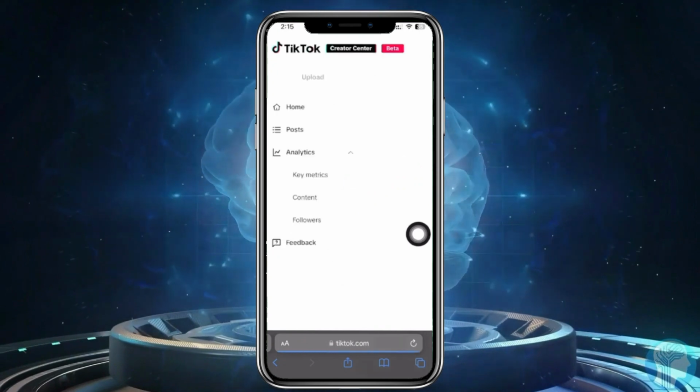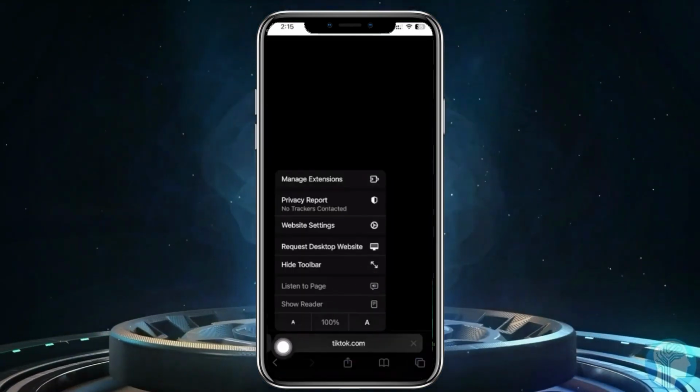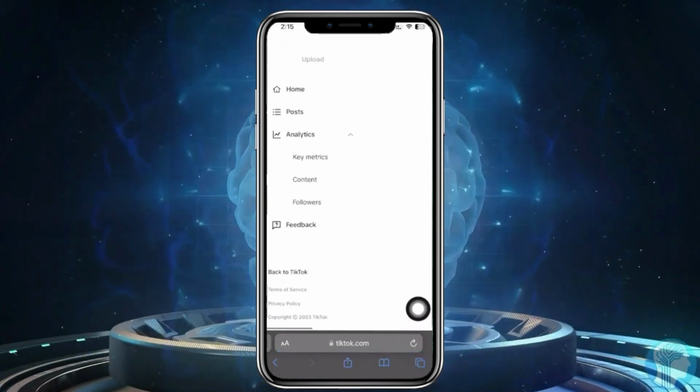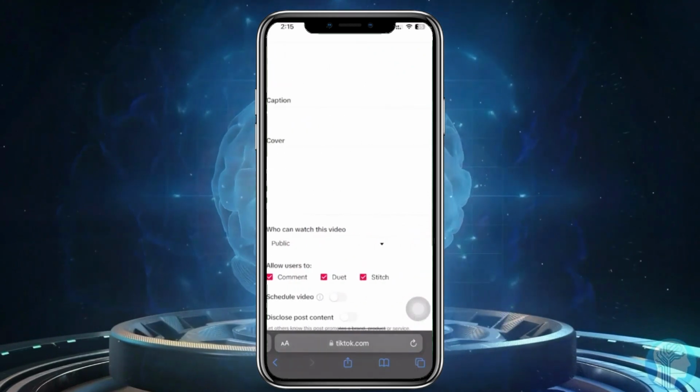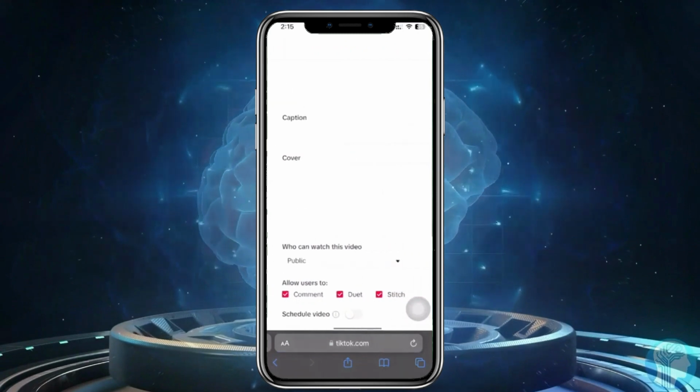If you are still experiencing some issues such as this, let's tap on this text option and try to request the desktop website, and that should essentially solve your problem. If you are still experiencing some problems, once again, just try to access this specific website on your PC devices.